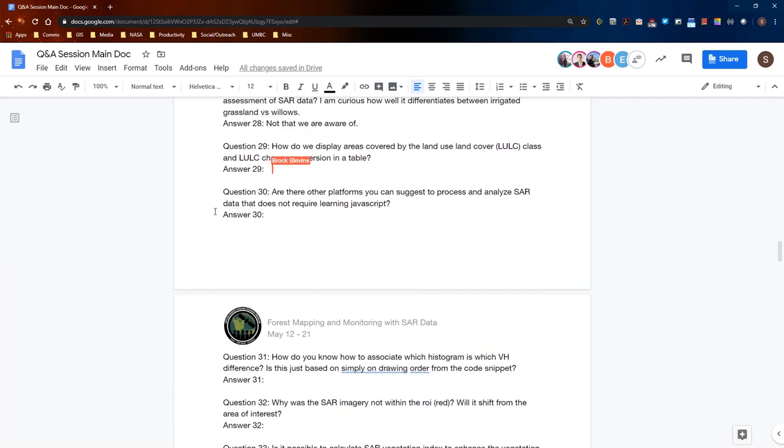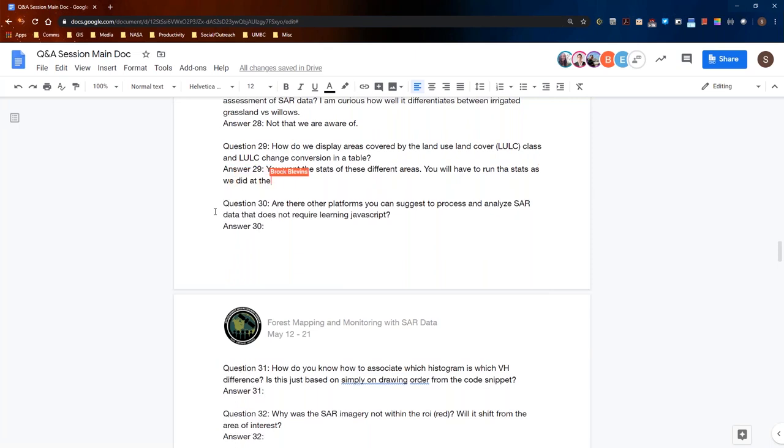How do we display areas covered by the land use land cover class and land use land cover change conversion in a table? Okay, so I think what you mean here is you want the statistics of these different areas, right? For that, you'd have to run something similar to what was done at the end, those statistics that we determined over a given area that we define. So you run that for your entire image to determine the statistics of the number of pixels for each class.